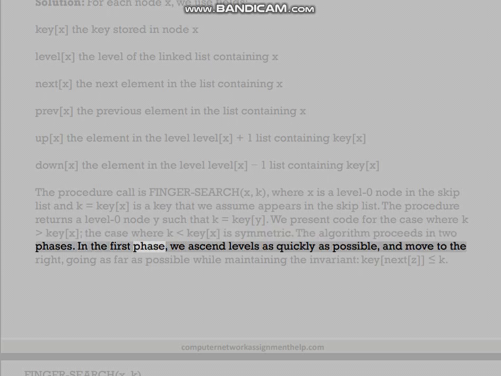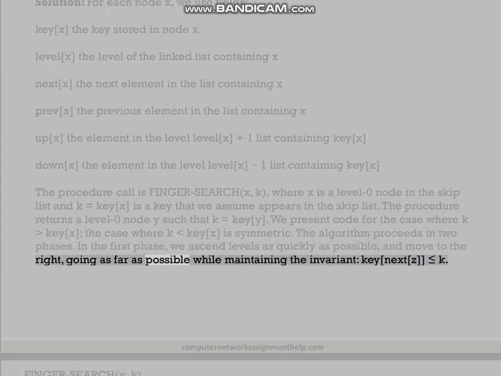In the first phase, we ascend levels as quickly as possible and move to the right, going as far as possible while maintaining the invariant key[next[z]] less than or equal to k.